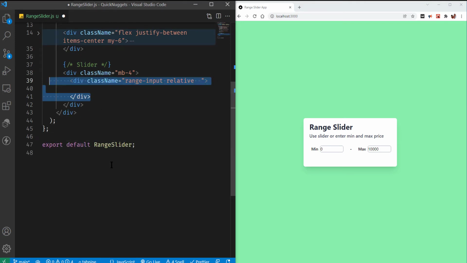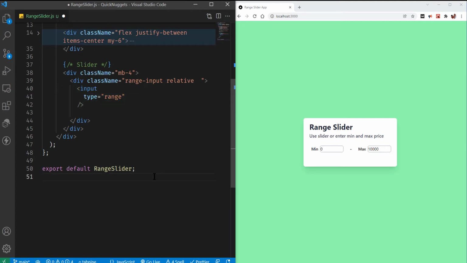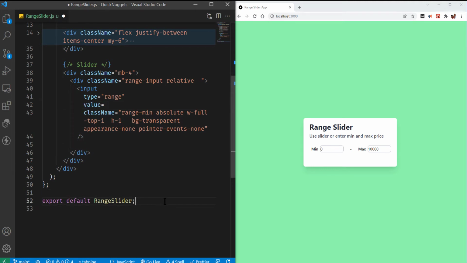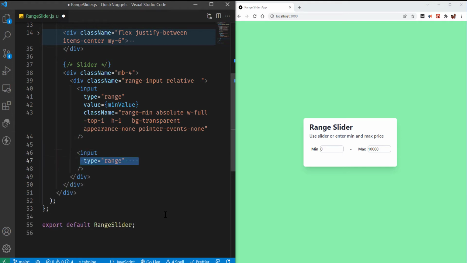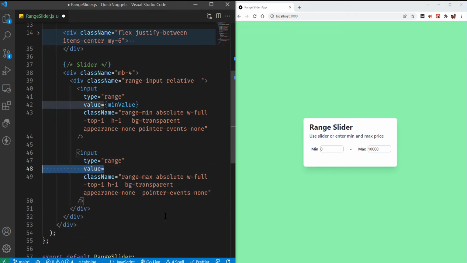Okay, and let's go ahead and add a div within that, and then make that div tag relative. So our slider is really an input type. So we're going to create that input, and we're going to name it type, and we're going to give it range. Again, the value, we're going to set it at minimum value, and then we're going to create a next input field, and this one will be setting it at the maximum value.